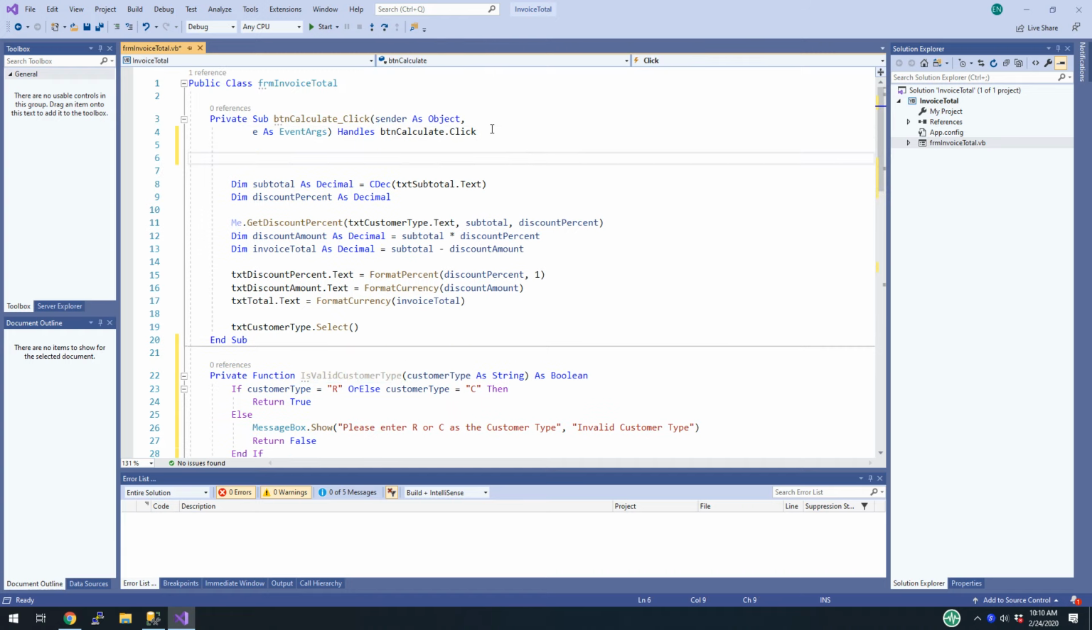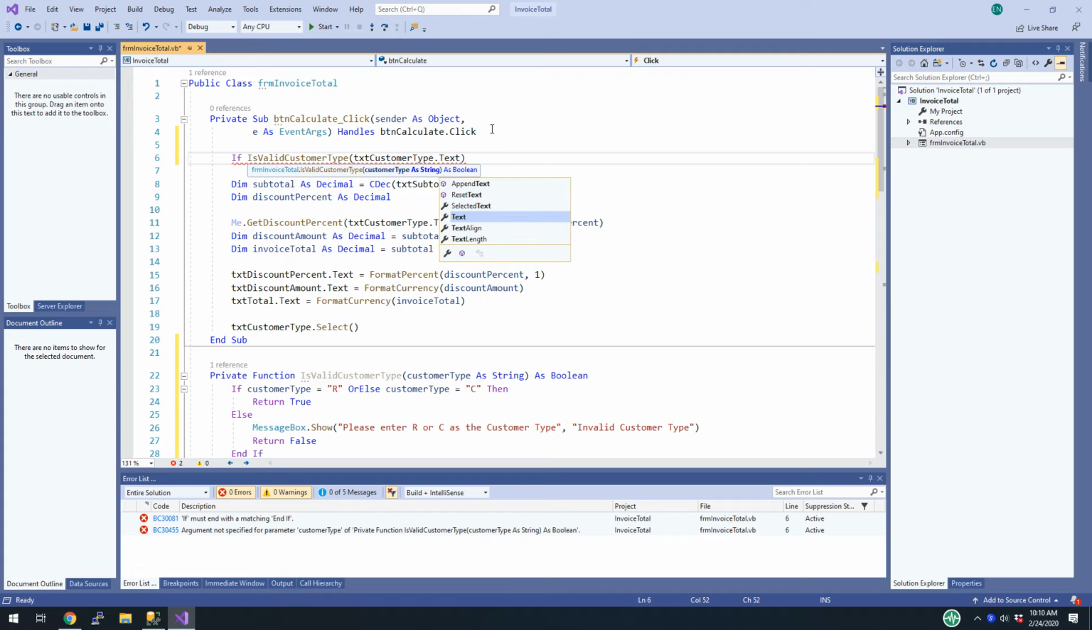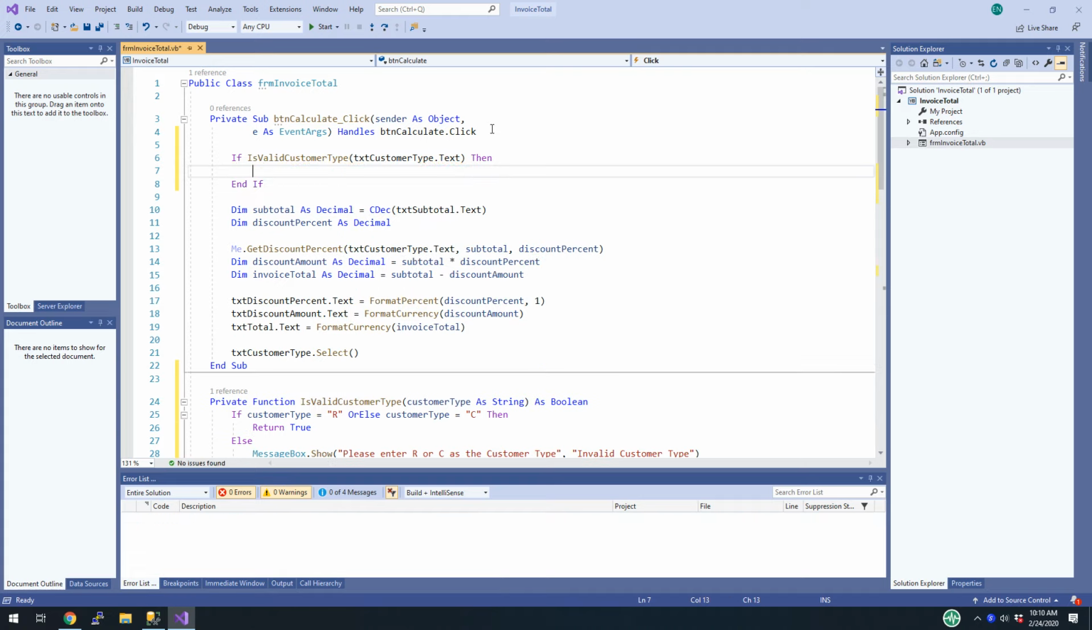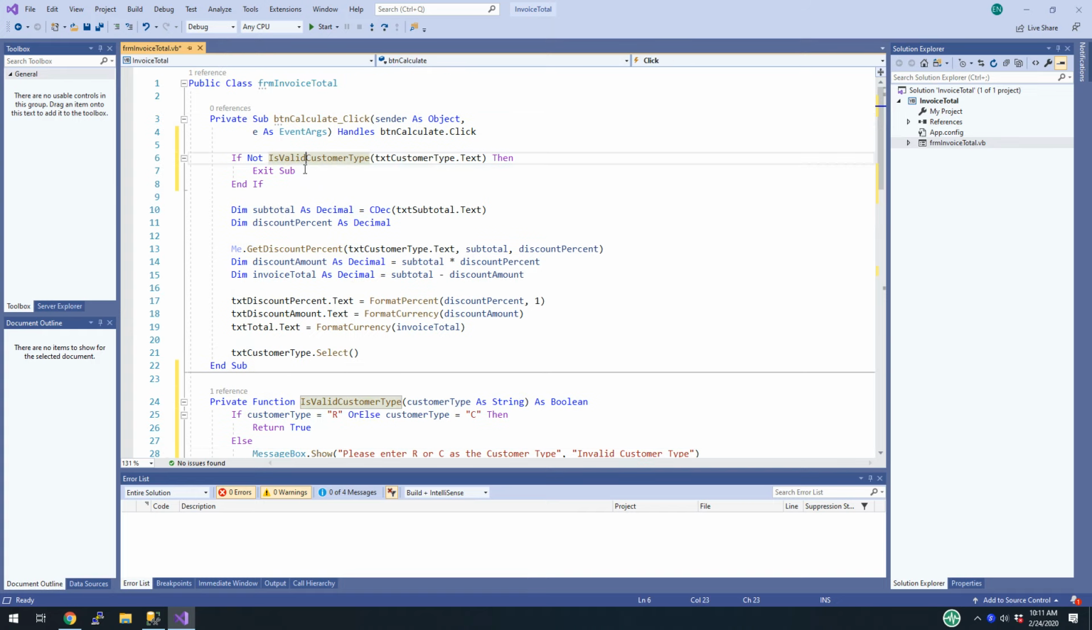Step 5 is we're going to actually use this. So I'm going to use it right here. And what I want to do is, if it's not a valid customer type, we're going to exit the sub-procedure. IsValidCustomerType handles the MessageBox.Show for us. So I don't need to show another error message here. Just if this fails, we're going to exit the sub-procedure.